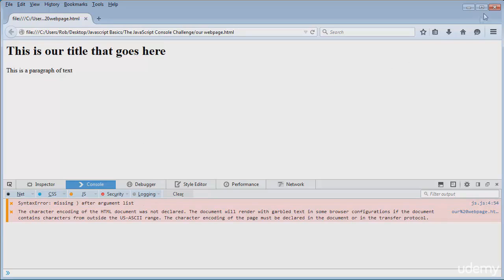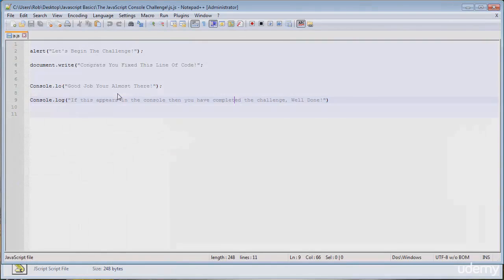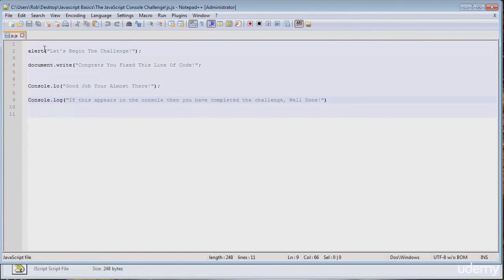So what we're going to do is open up our actual document here. So I'm going to open it with my Notepad++. And in here, I'm just going to take a quick look and see if there's anything missing in the syntax. So we can see that our alert command looks like it's pretty fine. Our document.write command is pretty good. Oh, whoops, look at that. We're missing a bracket right here. So let's add that bracket in. Now, that looks much better.